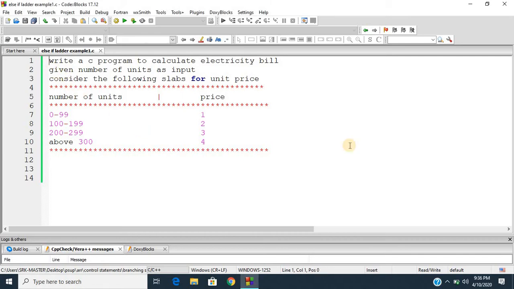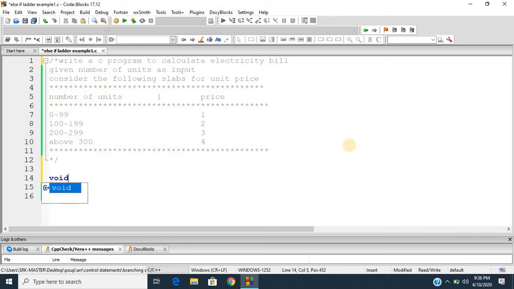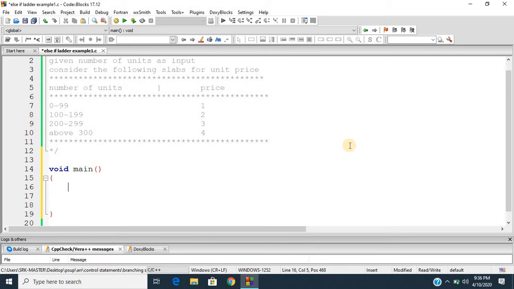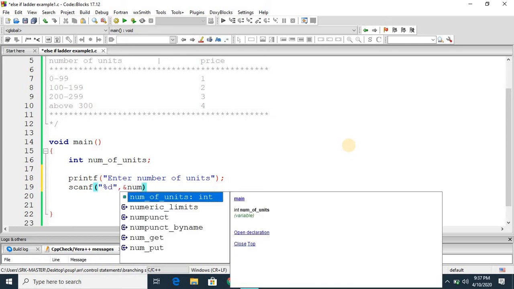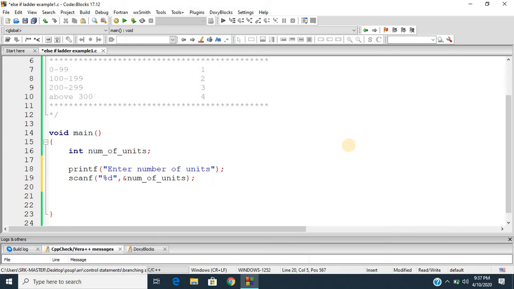Let us start writing the program for this problem. I am just keeping all this in the comment section. So void main, read the number of units. The number of units is in the form of an integer, so I can take the data type as integer, number of units. After declaring this, we need to read the value into number of units. Printf, enter number of units. Scanf, our number of units is an integer, so we specify the format specifier %d, ampersand number of units. We have completed reading the input.